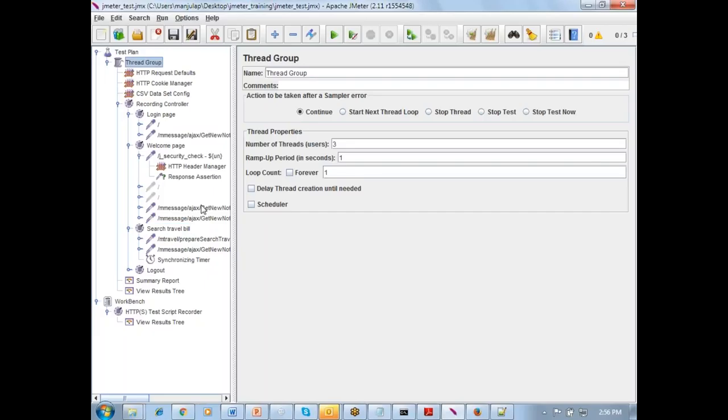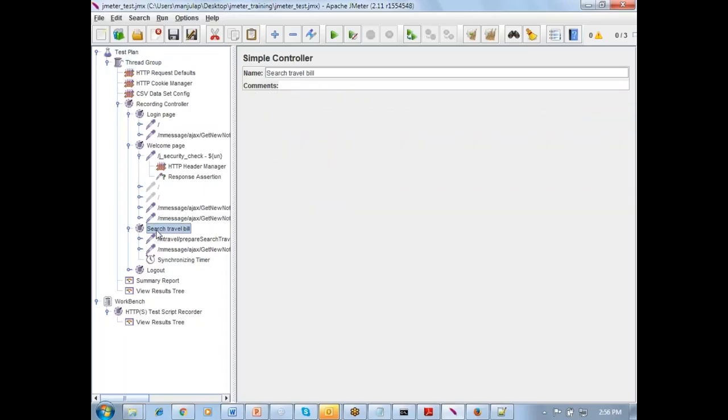So for example, if the first user has reached the search travel bill as the very first user, then he will be kept on hold until the other two users reach this particular place, the search travel bill place. So once all are here, all are in the search travel bill request, they will collectively put it into the application, so that all the requests will be put into the server. So that is how this synchronization time works.